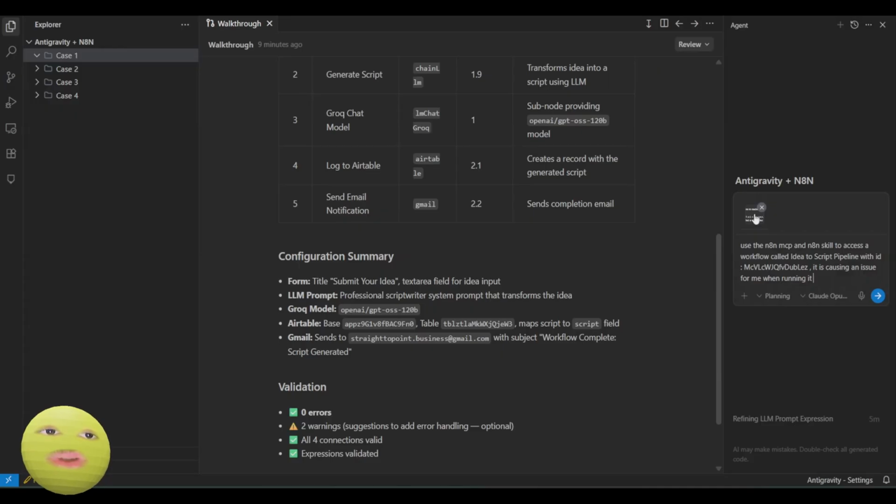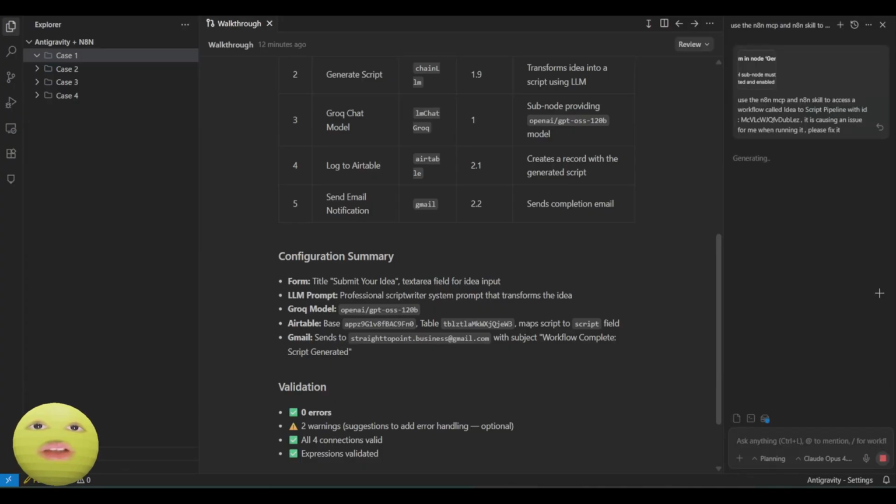All right, so I took a screenshot of the error and told it to use the n8n MCP and n8n skill to access the workflow called. I gave it the workflow name and its ID. I told it it is causing an issue for me when running it, so please fix it. All right, let me go ahead and send it and see what Antigravity can do.